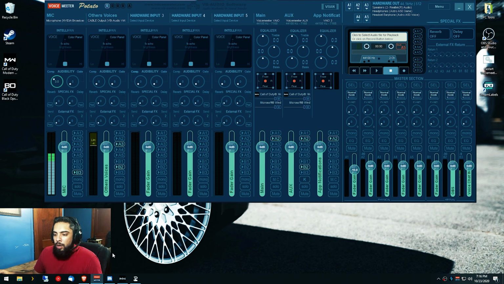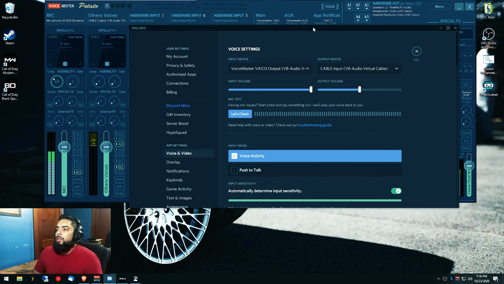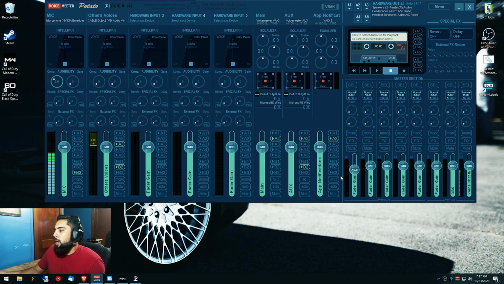All right. So this will probably be easier just for me to show you. Here in Discord, as you can see, I have the input device set as Voicemeeter VAIO3 output. And that is the third output of Voicemeeter, the third virtual output.